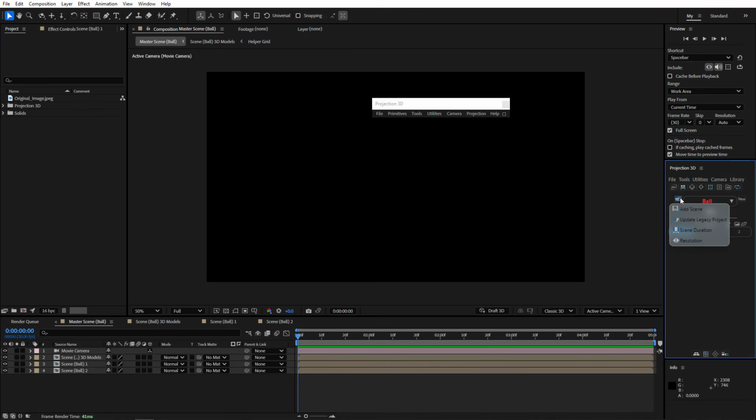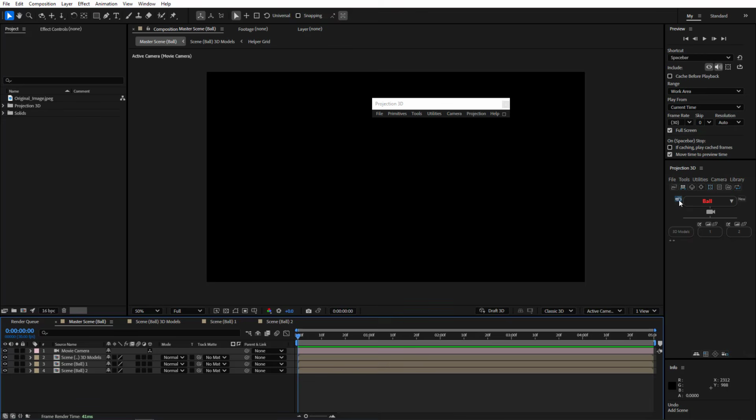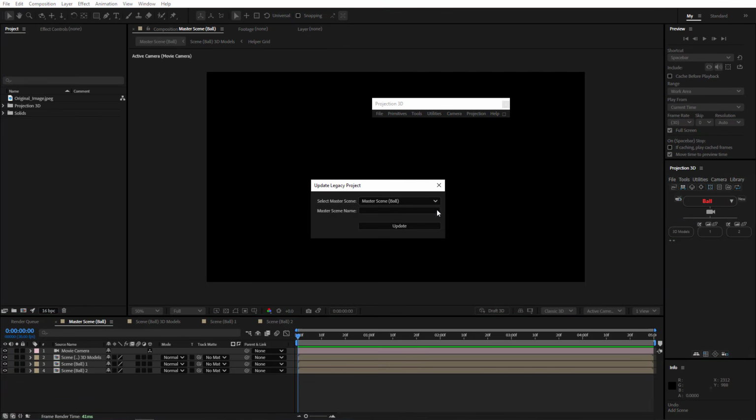Let's take a closer look. As you know, by clicking Add Scene, you can add a new projection scene if it's needed. Then comes Update Legacy Project. It will help you update your old projects or just rename the master scene.